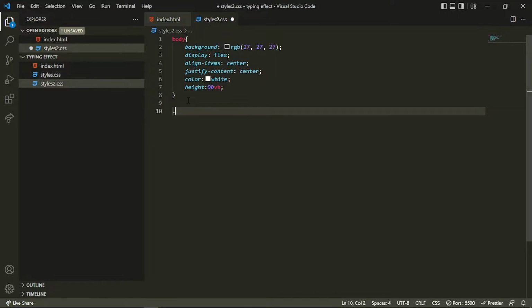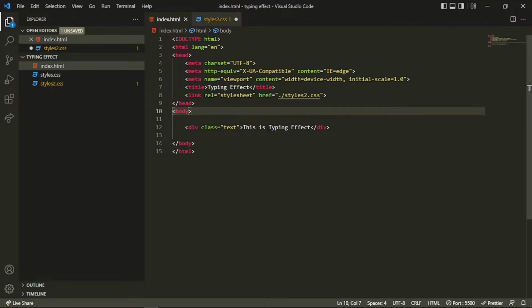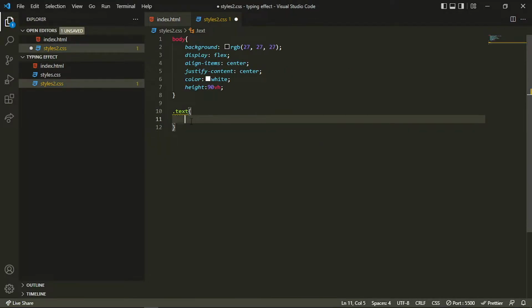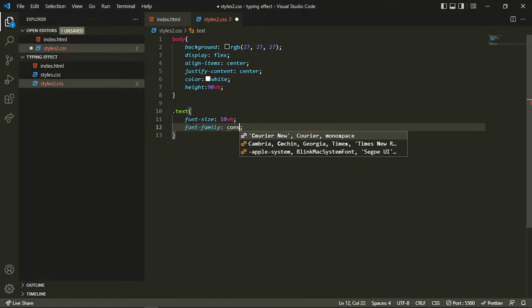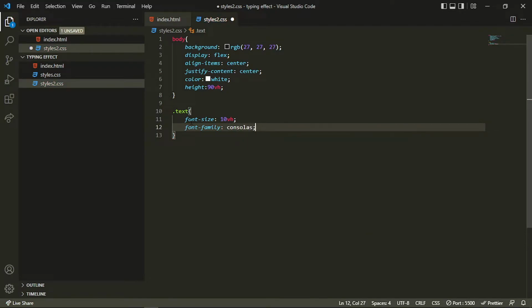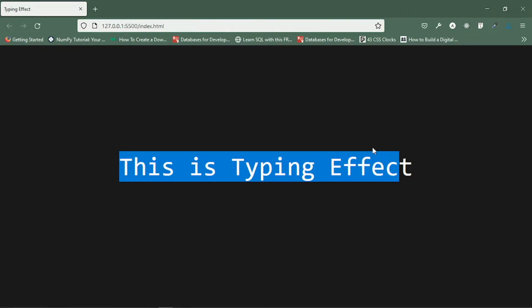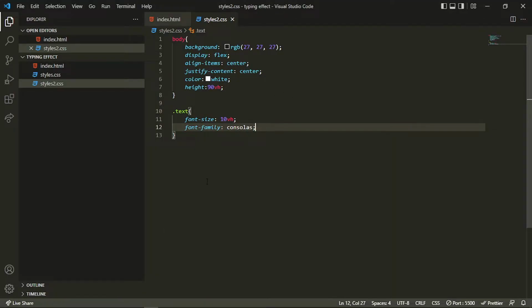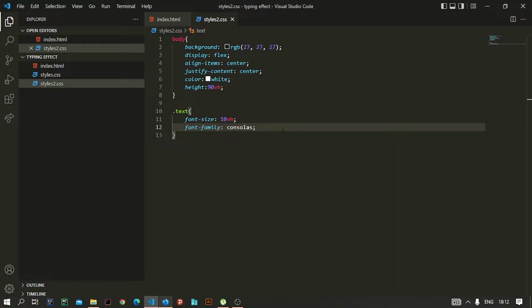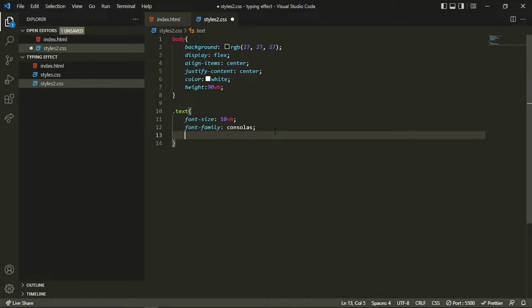After that, I can grab this text class, which is our main class for styling this text. First of all, I'll be giving a font size of 10 VH and the font family of consolas. Consolas is the font family for showing the coding-like format. You can do that by using monospace as well if you want. Now I can also give it a font weight if I want, but I will not be doing that.